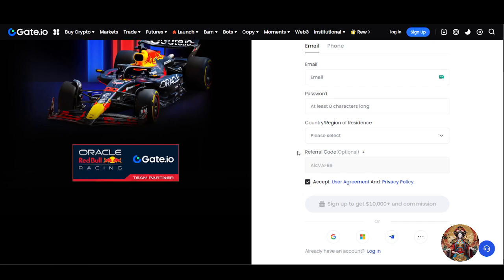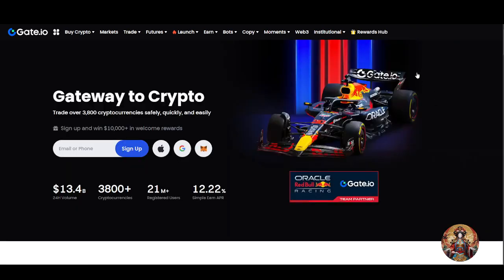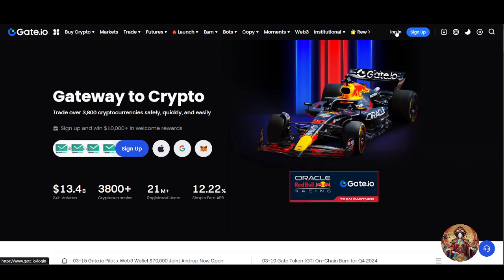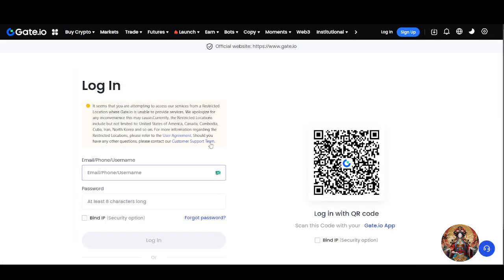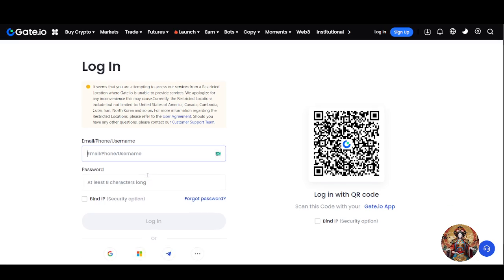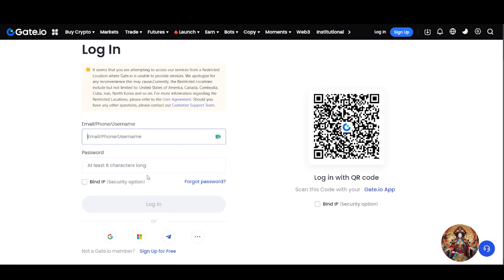Now after that, you have to log in to your account. Go to Gate.io. From there, you have to click on the login. Now you have to enter the email address and password which you entered while you were registering. Now after doing that, if you have two-factor authentication enabled, input the verification code sent to your device. Now you have to fund your account.